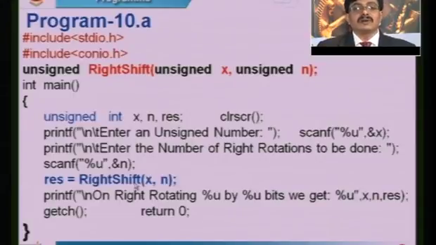So right shift will perform rotation of x by n bits. That's what the function says. But how exactly it is implemented, we will not be knowing that. What exactly is done is visible from the top, but how exactly it is being done is hidden there. That's what the concept of function says.